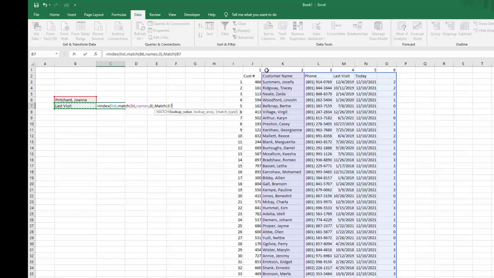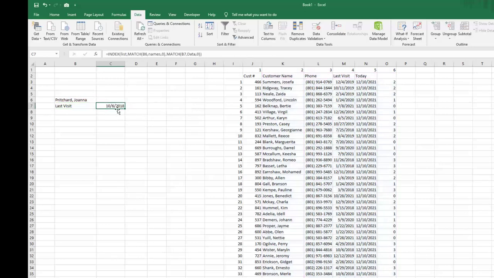So B7, last visit, and I want to use the thing called, what did I name it? Data, I think is what I called it, yep. Okay, and 0, I want it to be exact. And I can close that. I think I need 2 of them. There we go. So now my date has appeared.